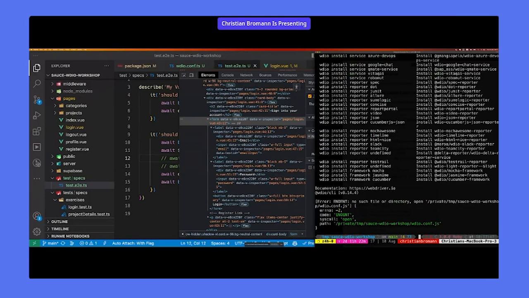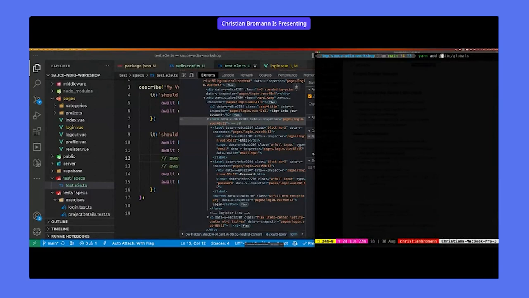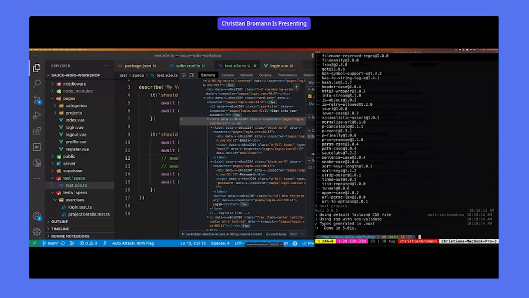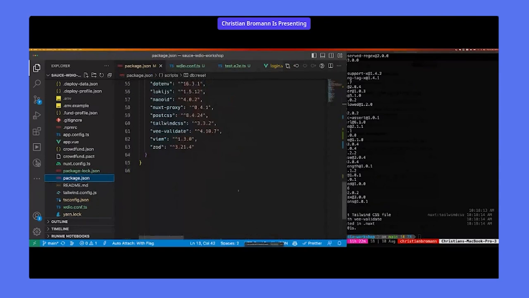Oh, interesting, that fails. We can also just do it manually. Install, or yarn in this case. I think it gets a little bit chucked up because of that. So yarn add @wdio/sauce-service. This will add a Sauce service to our package JSON, and this will help us to connect to Sauce.